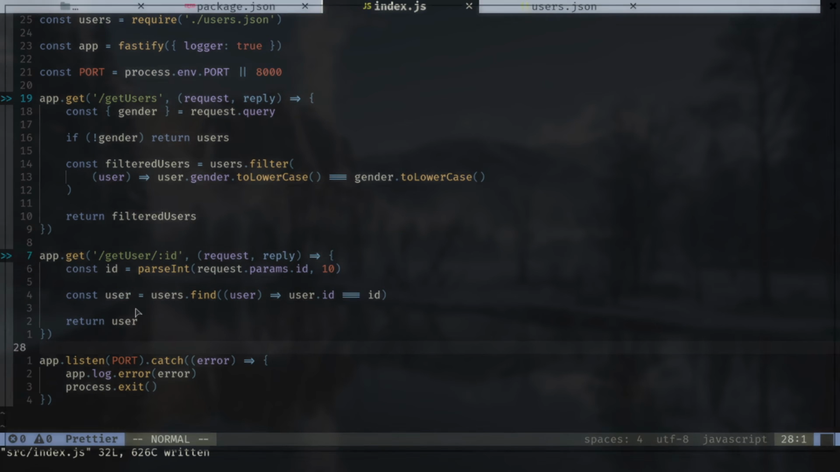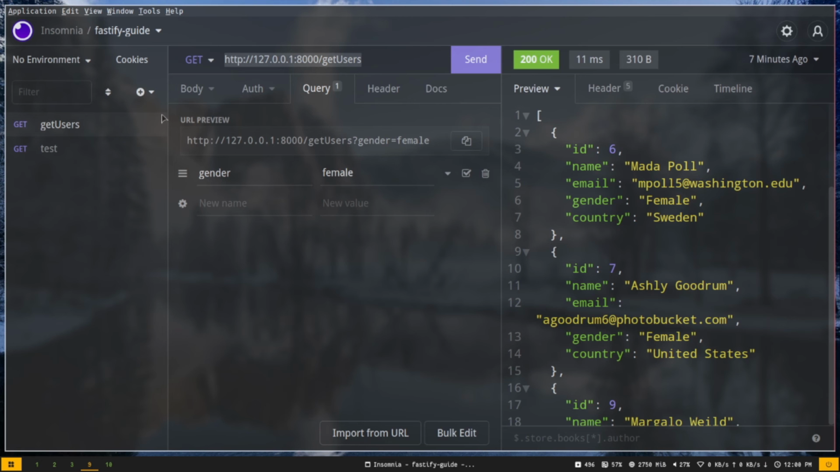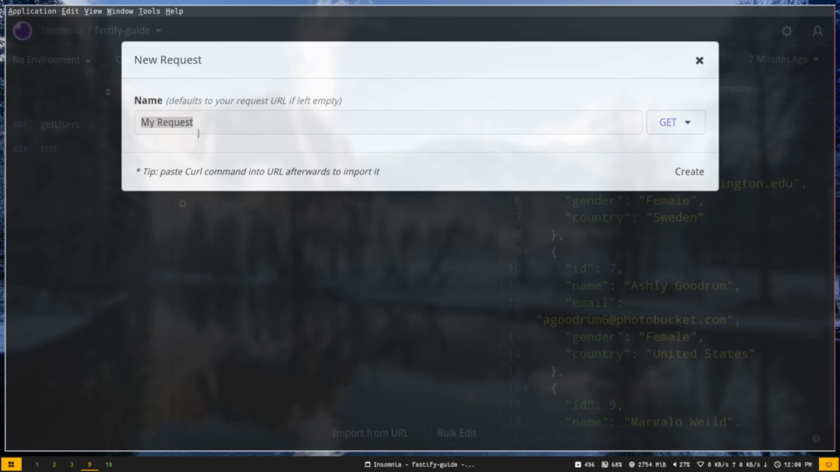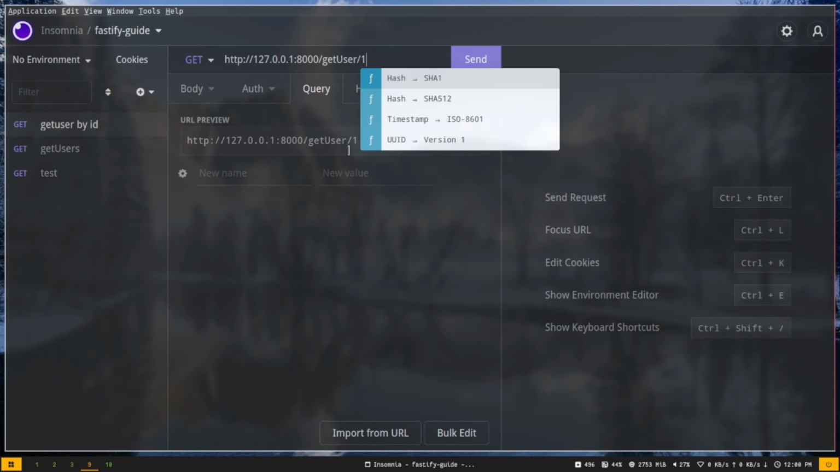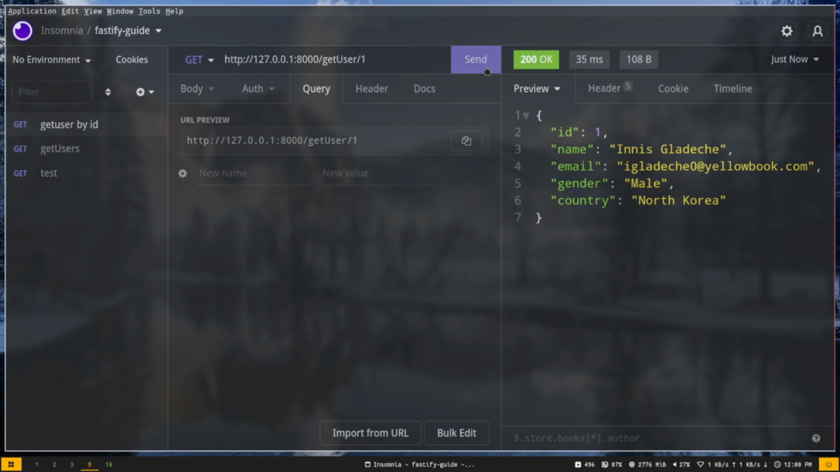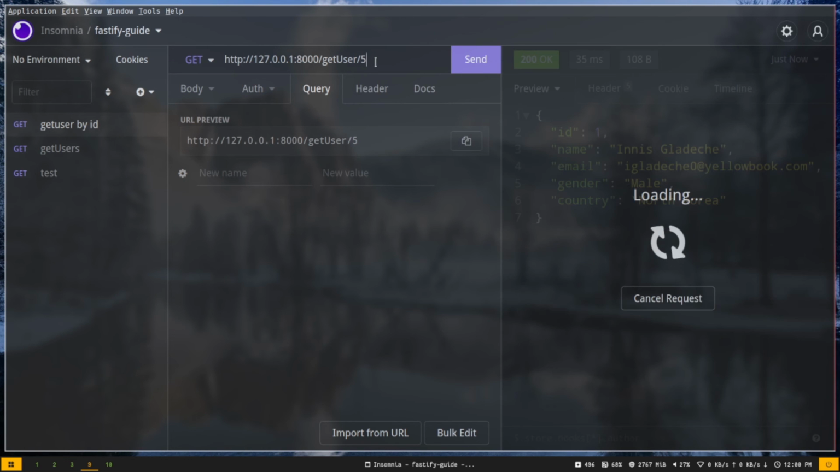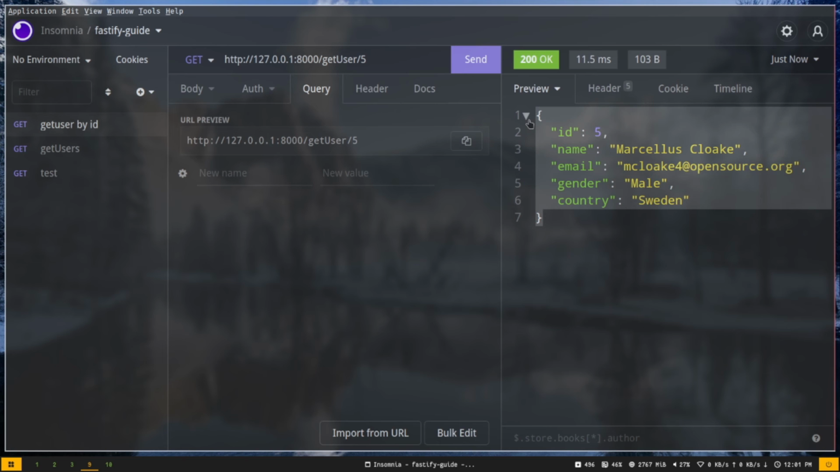So let's test it out. I'll copy this URL and create a new request. It will be get user by ID. I'll paste the URL here, and the URL will be get user, not get users. After that, we're going to pass the path parameter. I'm going to pass 1 for user ID 1. Let's send, and you can see we have a user of ID 1. Let's pass 5. And we have a user of ID 5. So our path parameter is working fine.